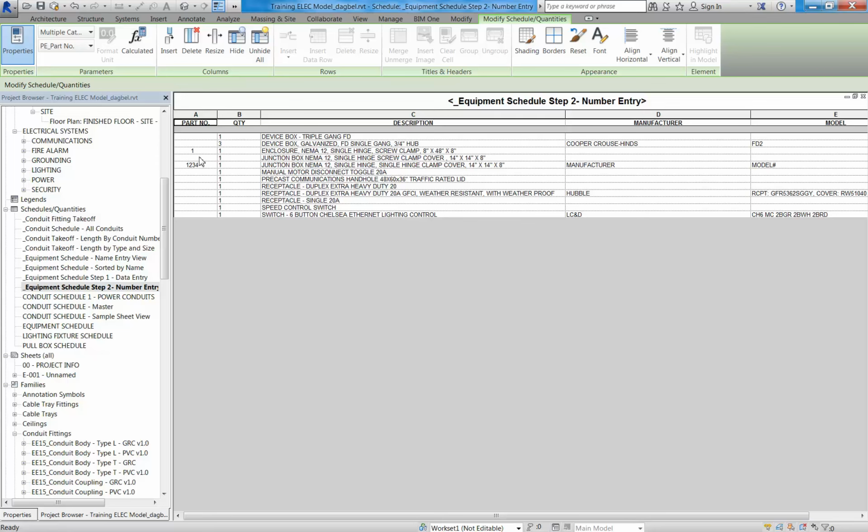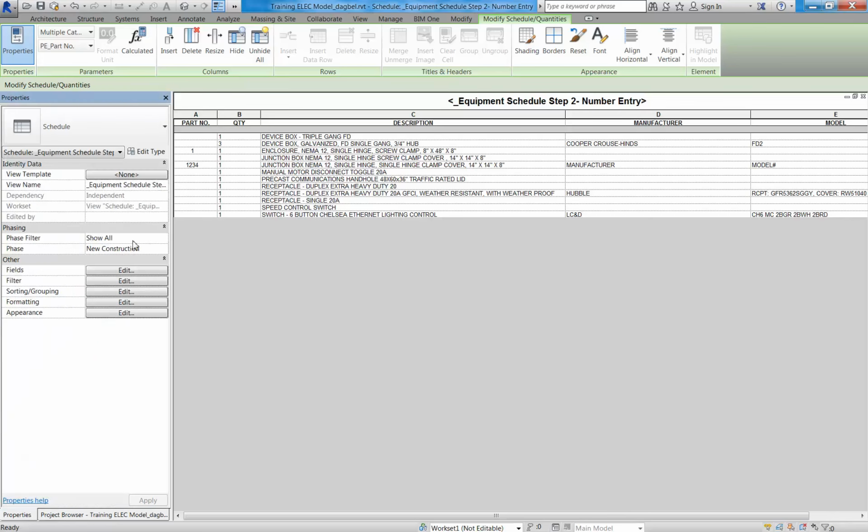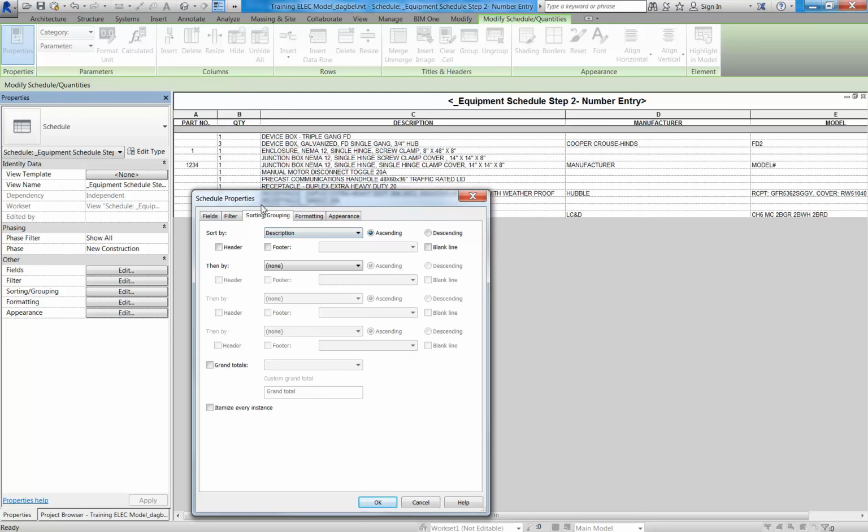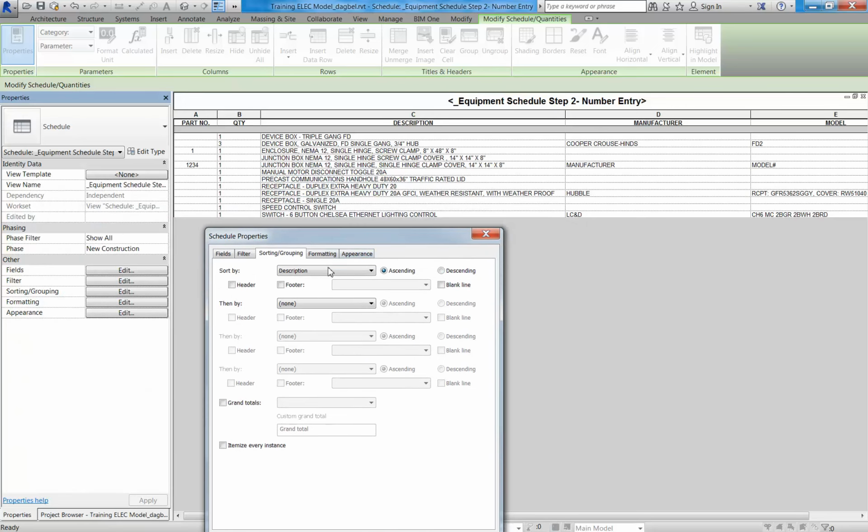Let's see. By default, these are not sorted. These don't get sorted at all. They just get filtered. They get grouped. So you can see that all the blank ones, they're really ordered by description, I believe. Let's take a look and I'll verify that. Yeah, they're sorted by description. So description is the controlling factor here.